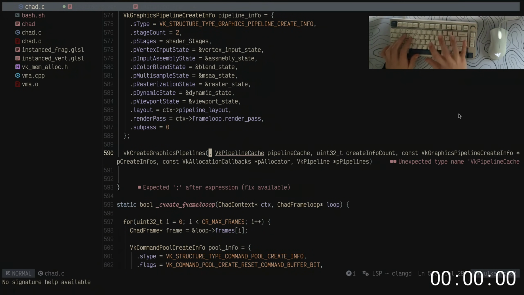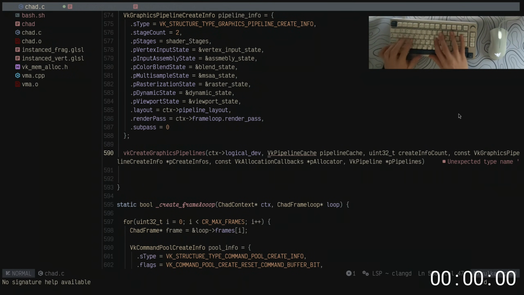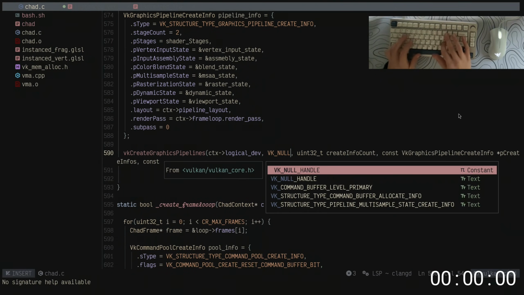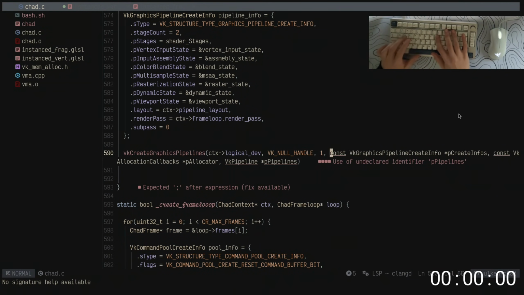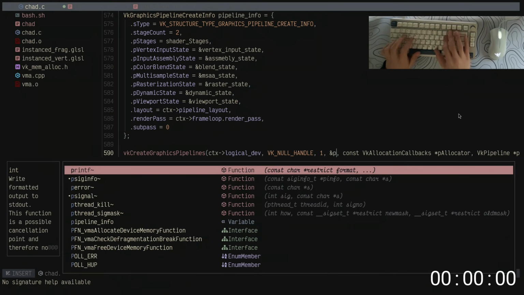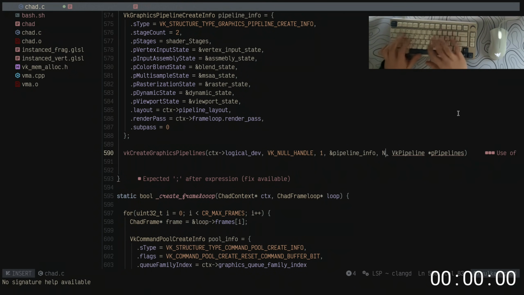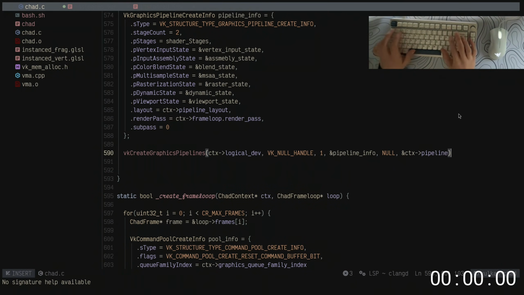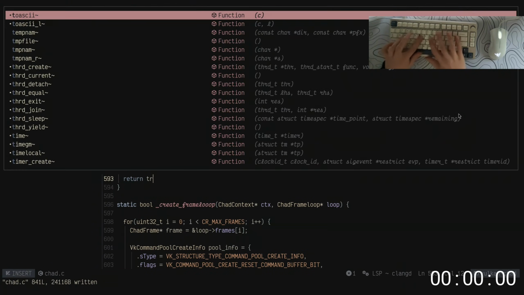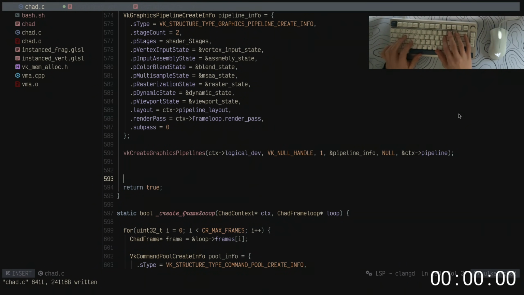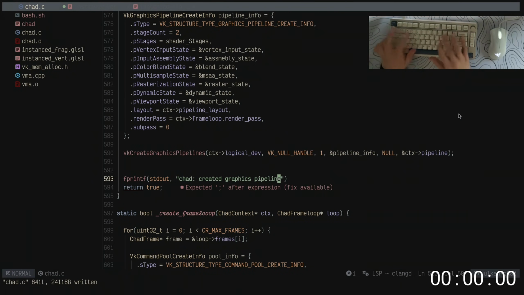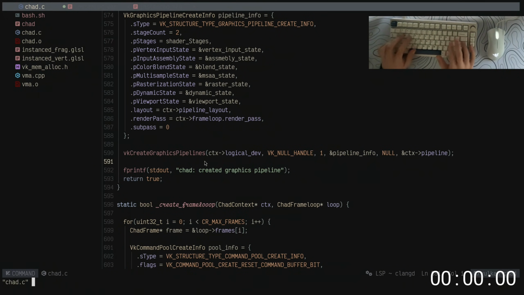vkCreateGraphicsPipelines, context.logical device, pipeline cache is VK_NULL_HANDLE, one pipeline, pipeline info, null allocator, and pipelines is going to be context.pipeline. Yeah, and then we can destroy them all, but I don't really care. Let's just say something like return true, and something like fprintf stdout, chat created graphics pipeline. Okay, I'm just going to assume this will work.